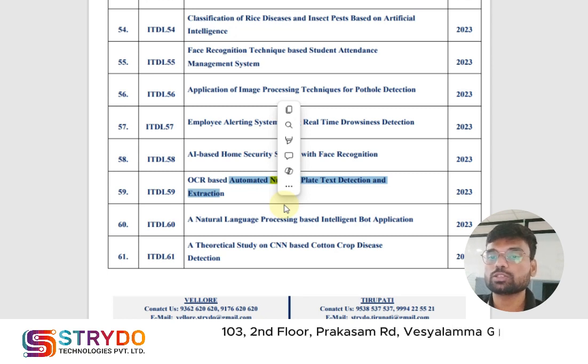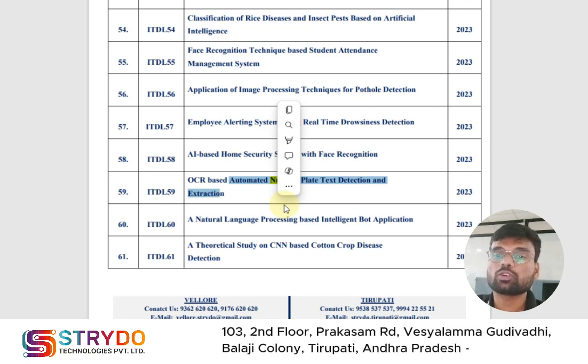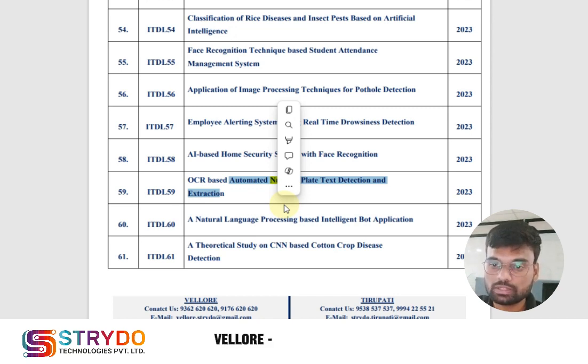OpenCV means Open Source Computer Vision library. It provides a comprehensive set of tools for image processing and analysis. Why? Because this project mainly involves image data. When we upload an image of any vehicle, it has to detect the number from that vehicle. So for this we are using the OpenCV library here.